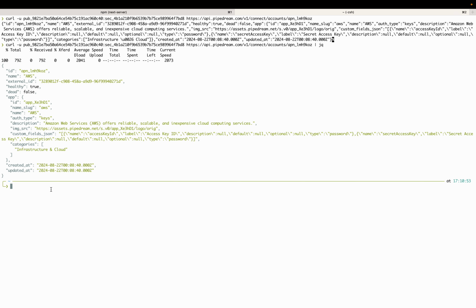App metadata. Notice there's no credentials here because I didn't specify it. So by default, we're not returning credentials, just metadata about a given account.